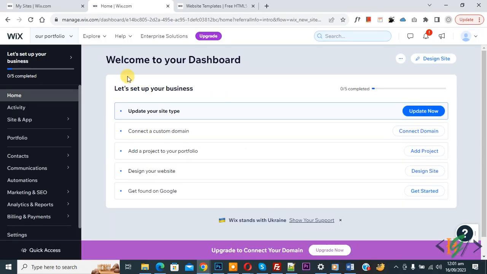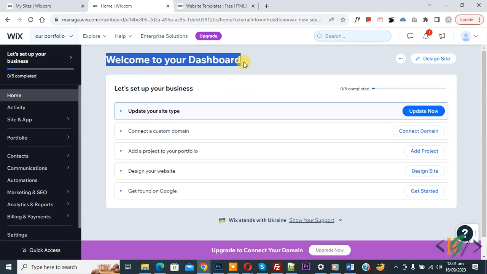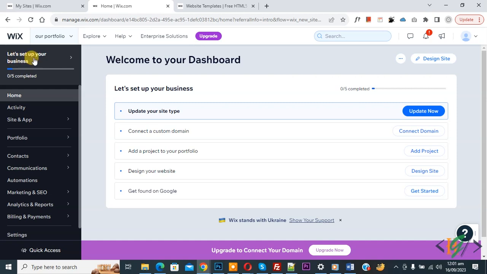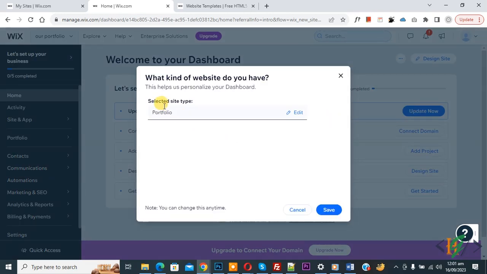Then you see welcome to your dashboard. Let's set up your business. Also you see let's set up your business. Then you see update your site. Click on update now. Select site type. So you can edit according to your requirement and then click on save.